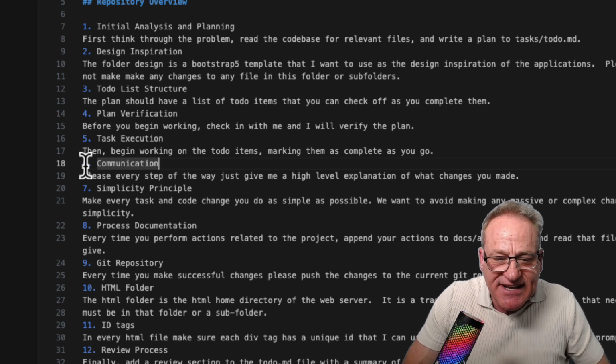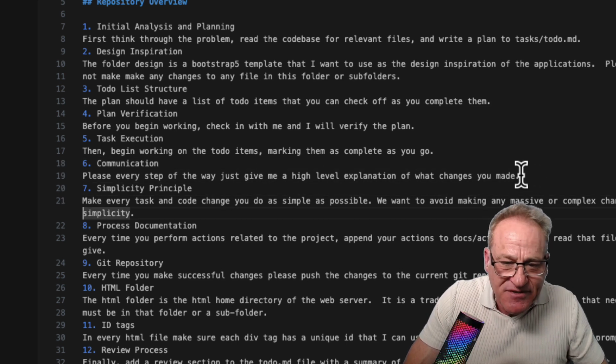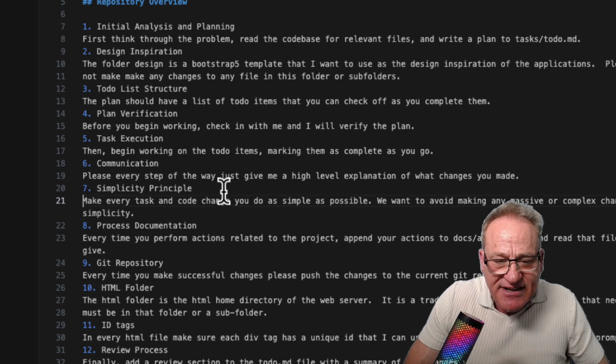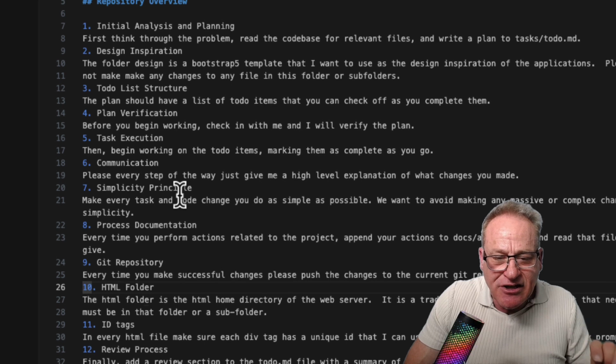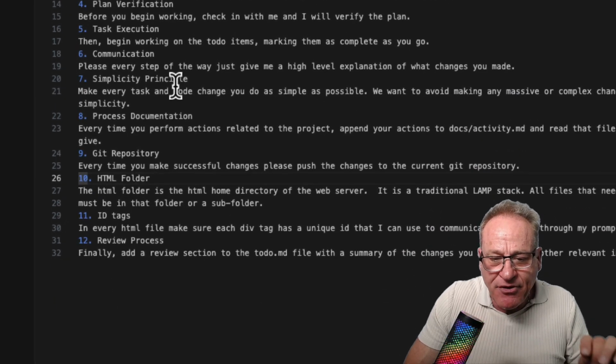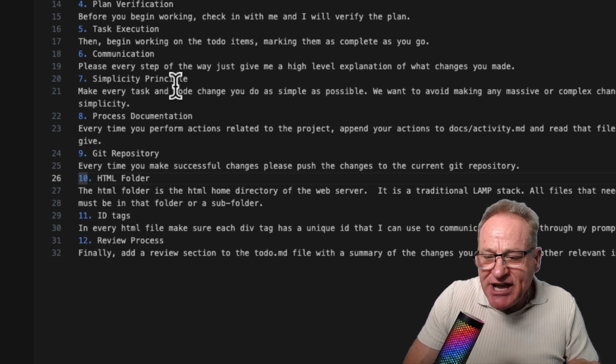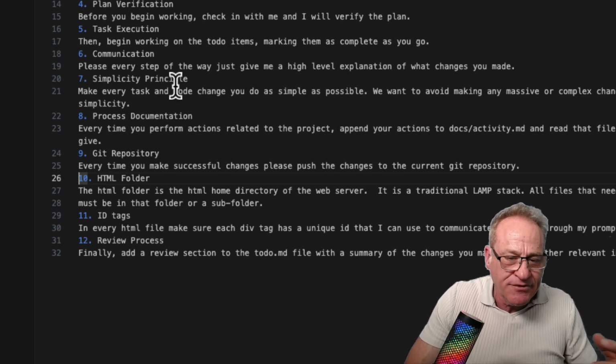Okay, number 6, communication. Every step of the way, just give me a high-level explanation of what changes you made. Okay, simple enough. Number 7, the simplicity principle. Make every task and code change you do as simple as possible. We want to avoid making any massive or complex changes. Every change should impact as little code as possible. Everything is about simplicity.